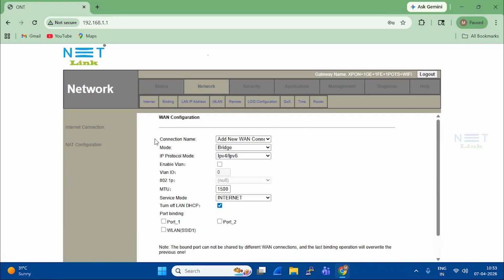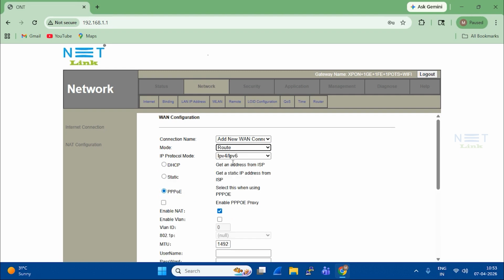Now click on Add New WAN Connection. The mode will be set to Bridge by default. Change it to Route. The IP protocol will be set to IPv4/IPv6 by default. But usually we select IPv4 for internet configuration. Next are the authentication methods. There are three methods. First is DHCP. If you select DHCP, all configurations like IP address, subnet mask, and authentication will be automatically assigned by the ISP.